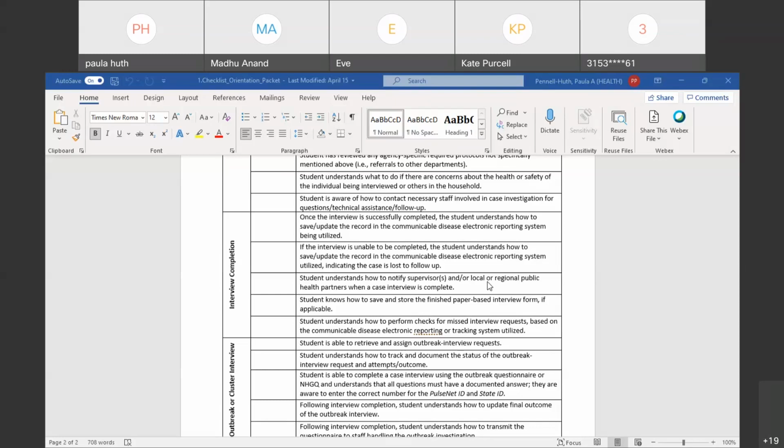But there are still a lot of students who complete a paper form and then go back to fill in the data. Either is fine, as long as they know how to get the data in there, save the data, and importantly, notify whoever at your agency is following that cluster so that you know the interview has been completed. If they did do a paper form, what do they do with that? We don't want them putting it in their backpack and going home with it.